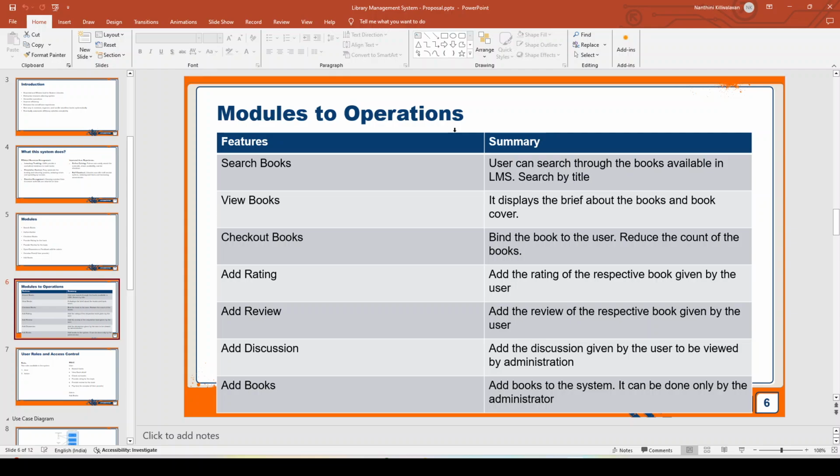Also, check out the books, which means the user can borrow the book. Thereby, that book's availability gets reduced, and that book will be bound to the respective user till the user returns it. A patron can add a rating for the respective books, and there is a feature available to provide a review, and they can open a discussion, which can be viewed only by the administrator. The administrator can add books to the system.